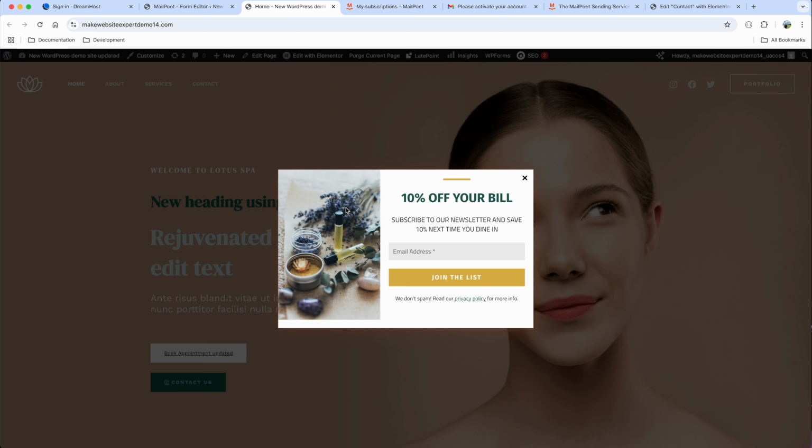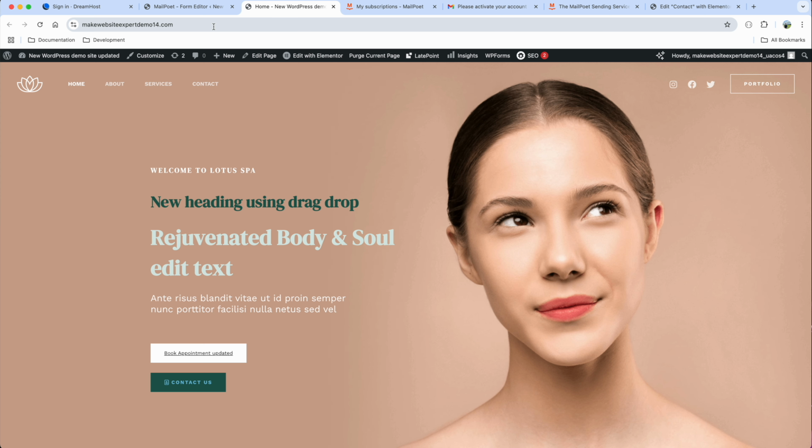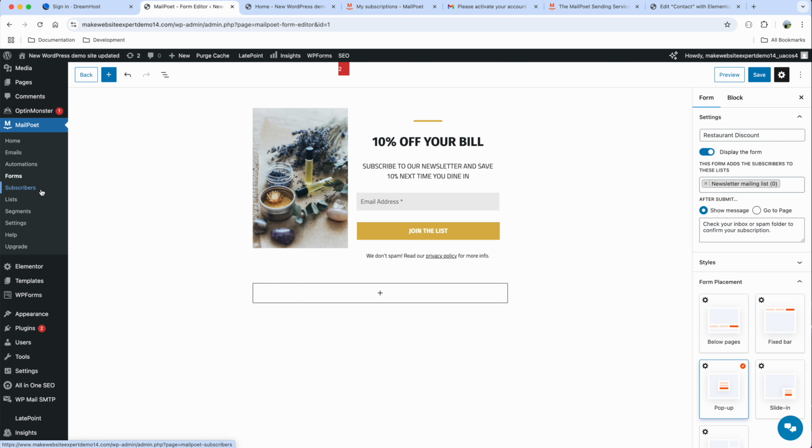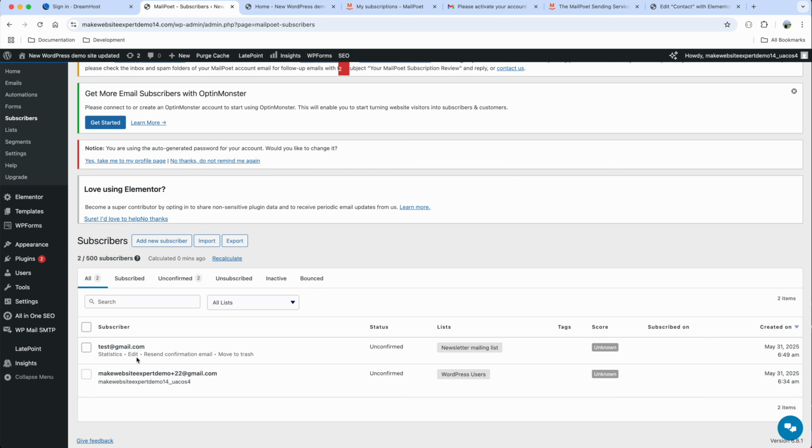There you go. Now we've got the pop-up. If you enter an email address, click join the list. Close this one. Let's go back to the dashboard. Let's go to subscribers. Scroll down. As you can see, we can see the email we have provided in the form.